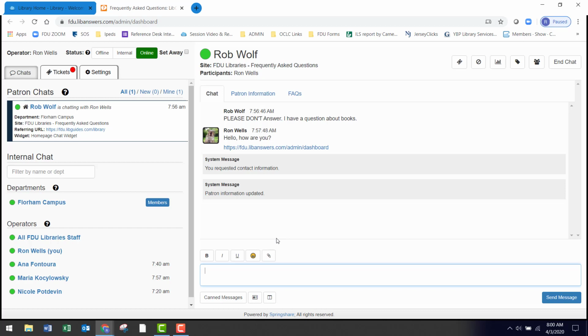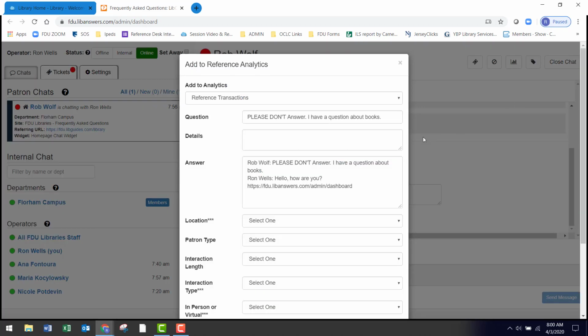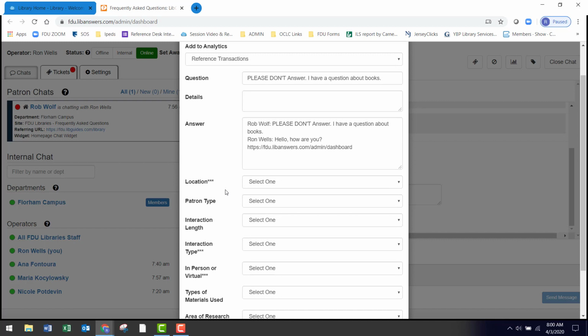So now let's say that chat is over with and we want to close it out. We say goodbye to the person. There's two things that can happen. They could close their chat out before you do, in which case you're just going to see a close chat button up here. But if you close it out first, you're going to have an end chat button. So if you click end chat, it'll ask you to fill out the reference analytics form to record this transaction.